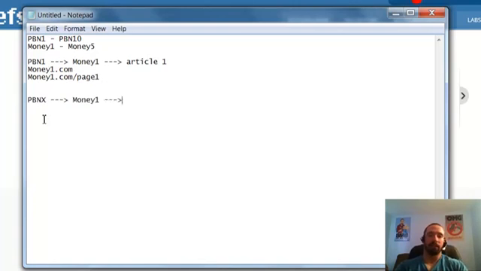Maybe this ends up being article X, whatever number it is, and then if you want to link to money1.com again, you would just pick a different page. You wouldn't link to either of these because there's no point. This PBN1 is already linking to both these pages, so there's no reason to hit them again. So if you wanted to hit this money site again, you would do a different page. I don't usually do this, but if you did, this is what you would do. You would just hit a different URL.